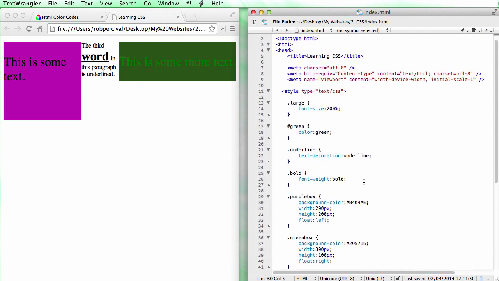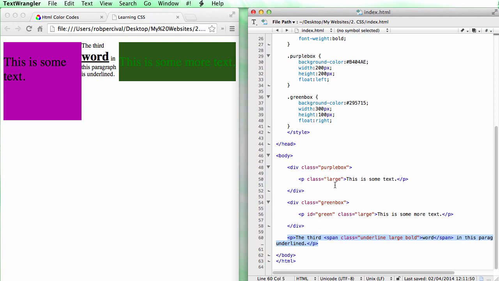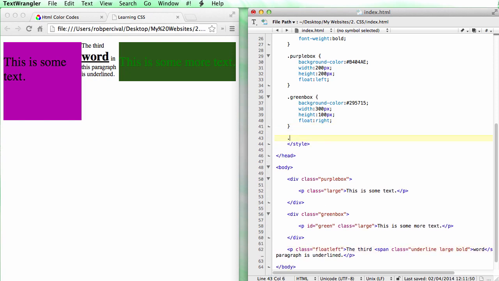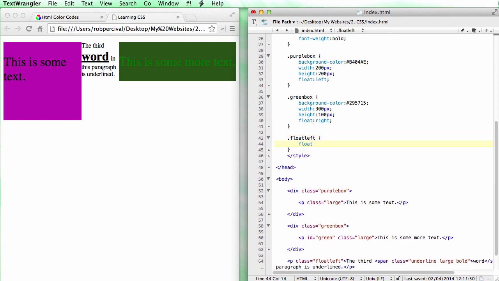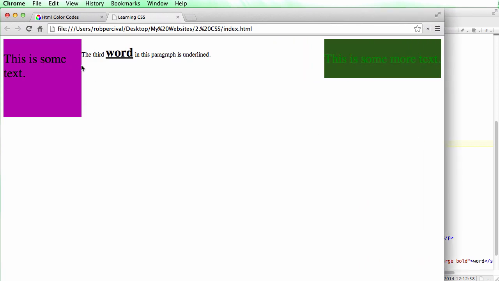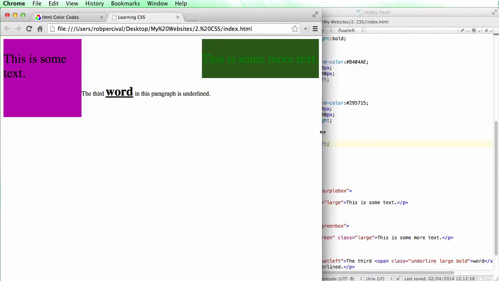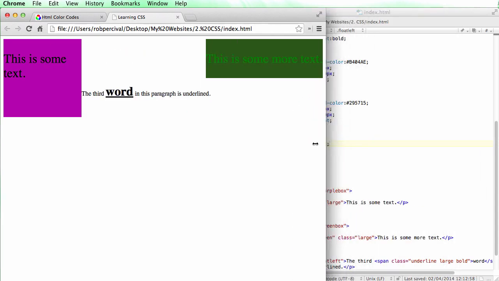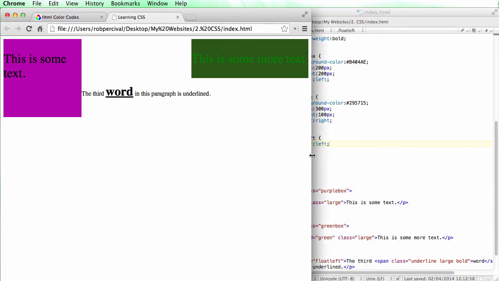Now let's just see what happens if we float the paragraph tag to the left. We've only got one, oh no, we've got several paragraph tags, so let's give it a class. We'll give it a class of float left, and then we'll float that to the left as well. So float left. Okay, so that's now being floated too. So it just aligns to the left with the purple box there. And you can see that if I bring that in, it then sits underneath it quite nicely.